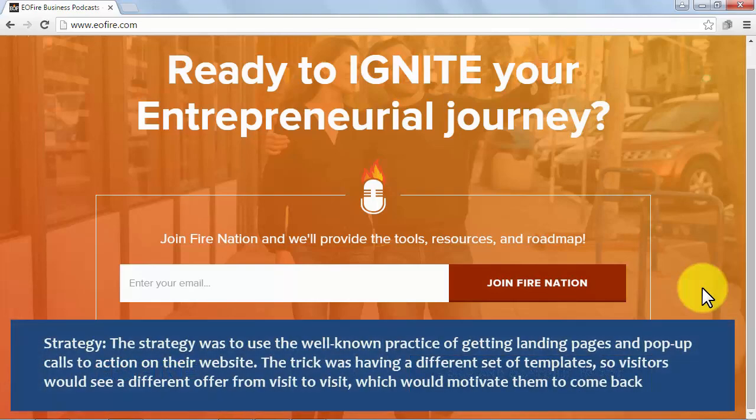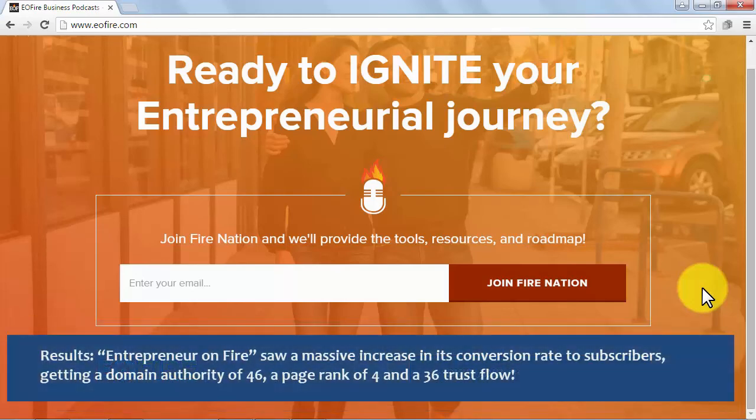Strategy. The strategy was to use the well-known practice of getting landing pages and pop-up calls to action on their website. The trick was having a different set of templates, so visitors would see a different offer from visit to visit, which would motivate them to come back. Results. Entrepreneur on Fire saw a massive increase in its conversion rate to subscribers, getting a domain authority of 46, a page rank of 4, and a 36 trust flow.